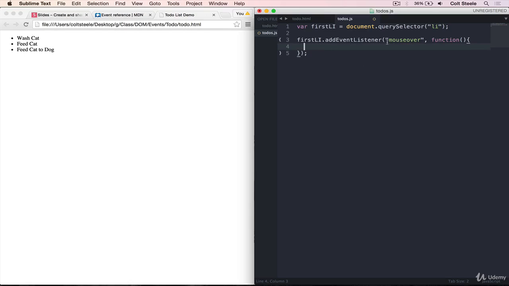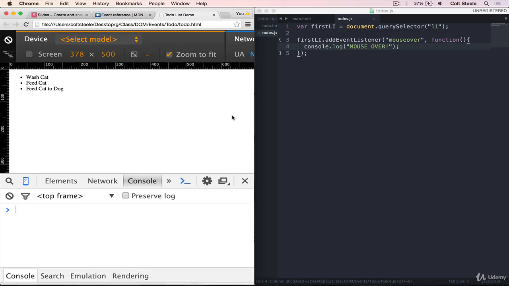So firstLi.addEventListener mouseover, and we'll just do a console.log instead of our callback, mouse over. And if we refresh, open up our console, remember we only did it to the first li, and there we go, we get a mouse over. Also, it's important to notice it's not continually firing every single time that we're over this. It's when our hover over an element actually begins. So that's useful so that we're not constantly console.logging or whatever the code is that we have in the callback. It only happens when we mouse over initially.